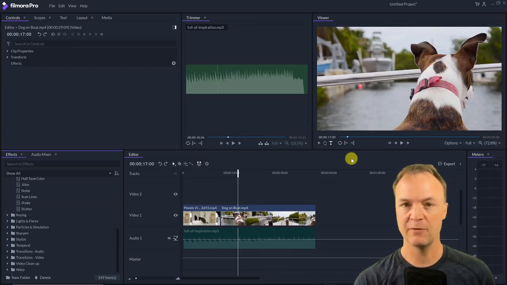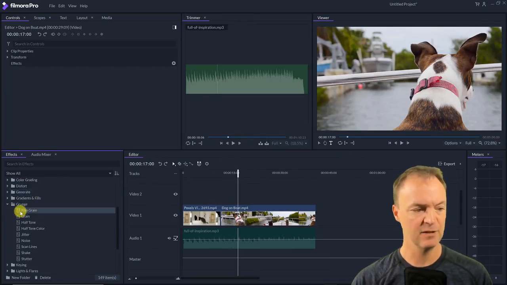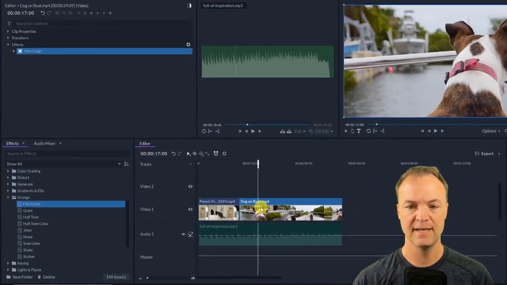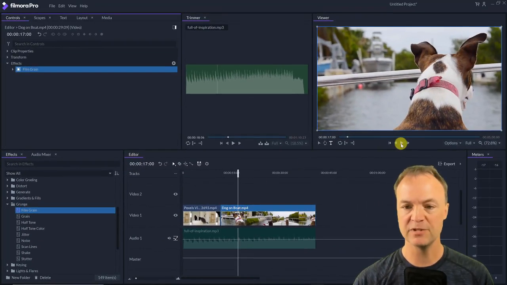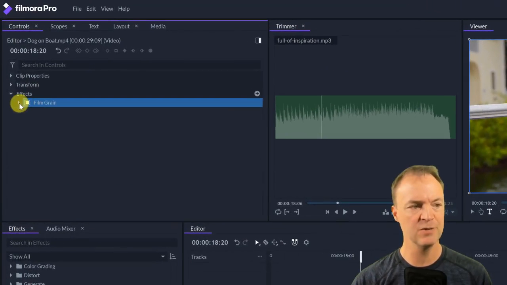So the effects are kind of like what I did with the transitions. You just drag them on top of the clip. So if you look in the effects, you can look. So if I go grunge and I just go and drag it over top, and I don't know if this one shows up enough. Little bit, I don't know if you can see it.